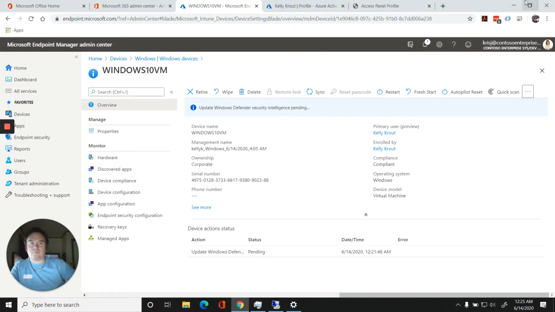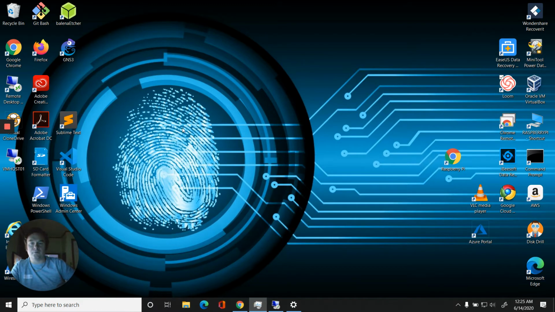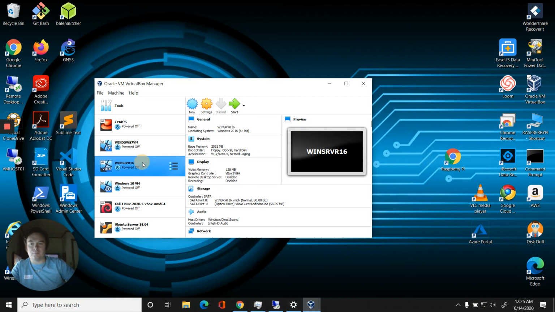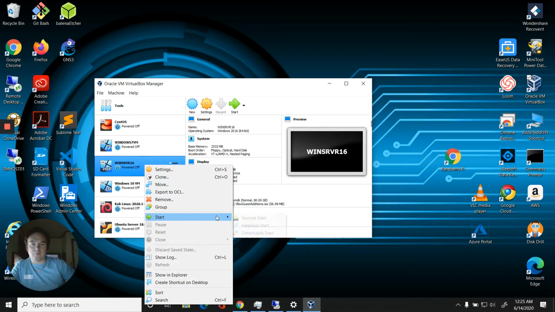So let's go back to, oh, okay, I know what's going on. I had to reboot my computer and my DC2 turned off. So we need to go back to our Win Server 16 we created in VirtualBox. And let's do a headless start.